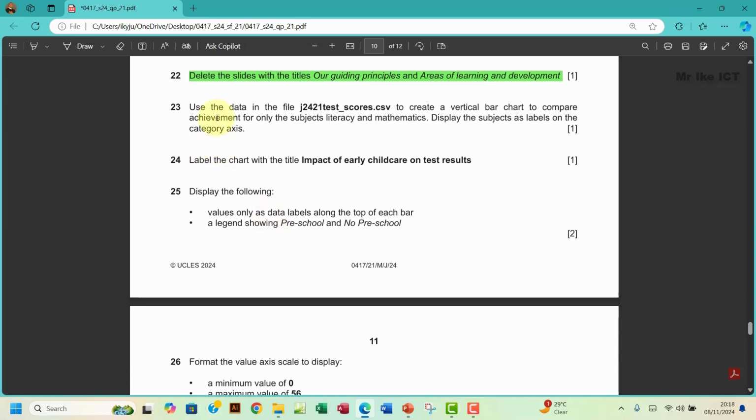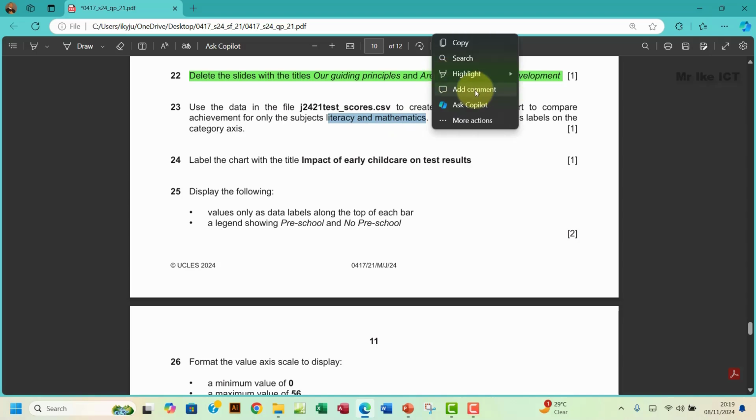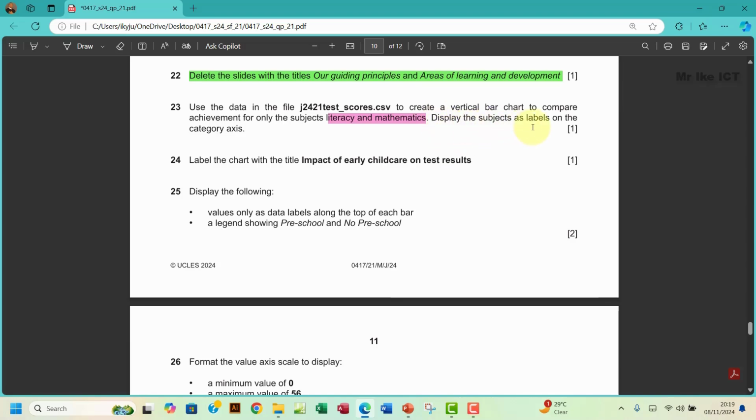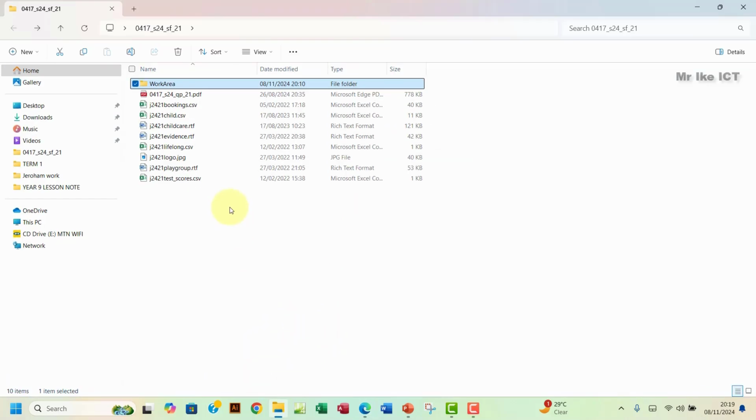Number 23, use the data in the file j2421 test underscore scores.csv to create a vertical bar chart to compare achievement for only the subjects literacy and mathematics. It's important that I highlight these. Display the subject as labels on the category axis. We are only interested in literacy and mathematics here. Let's see what we have. Let me open that.